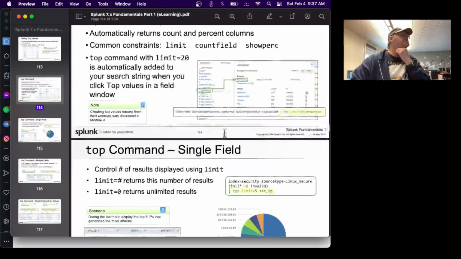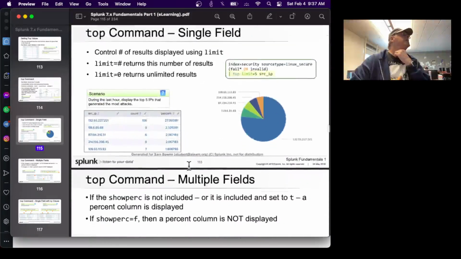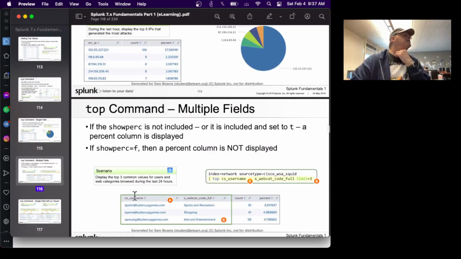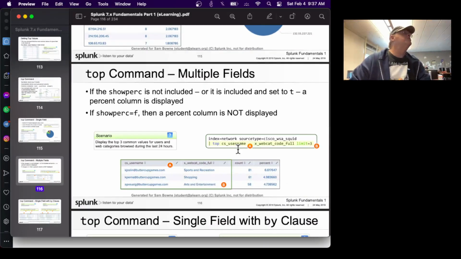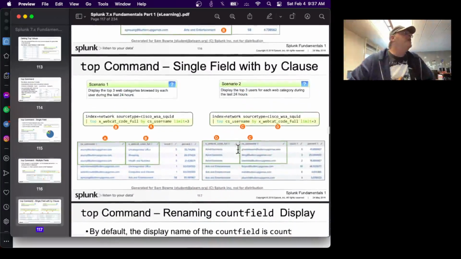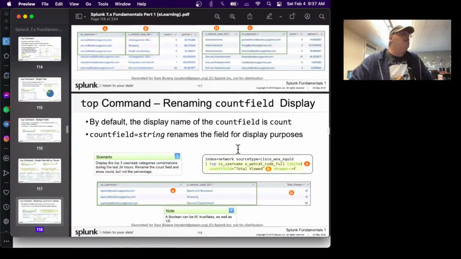Let's see, what else is, I've got a top command with a single field. And here we did top username. All right, you could also just put a comma between the two, and we've done that, I think. All right, and you have a by clause. All right, now you can rename the count field, and you do that with count field equals string.